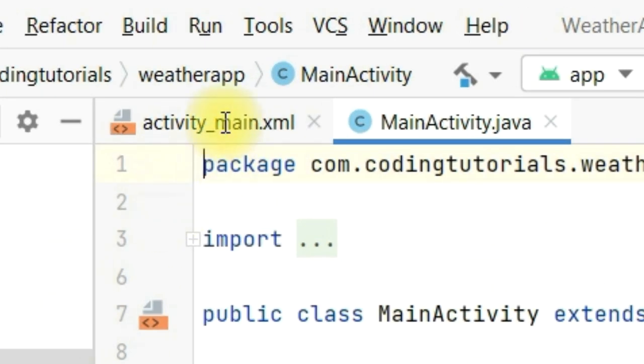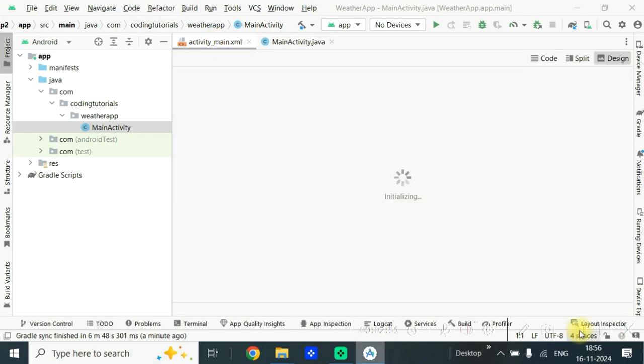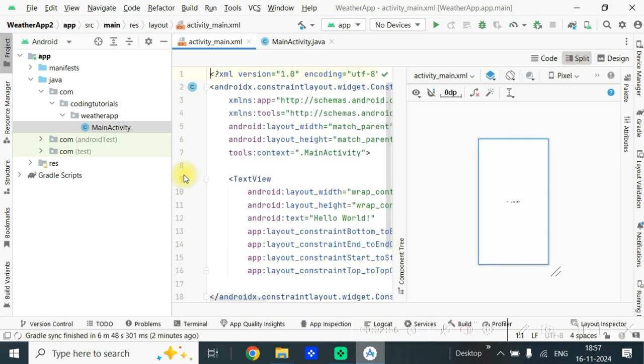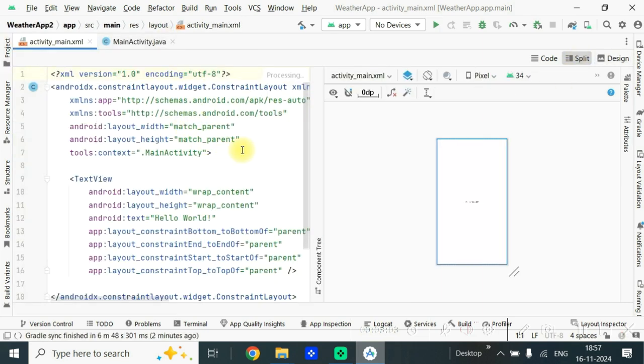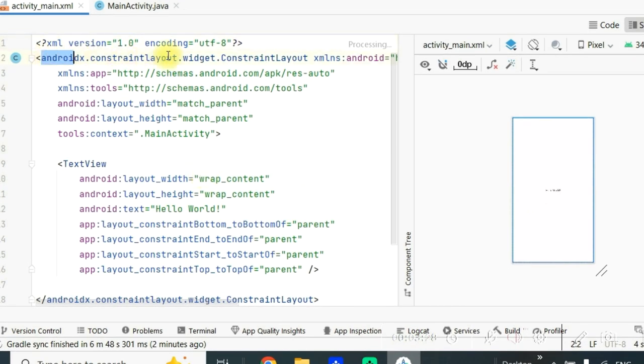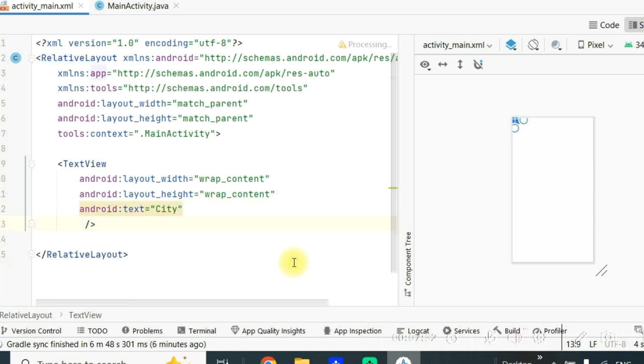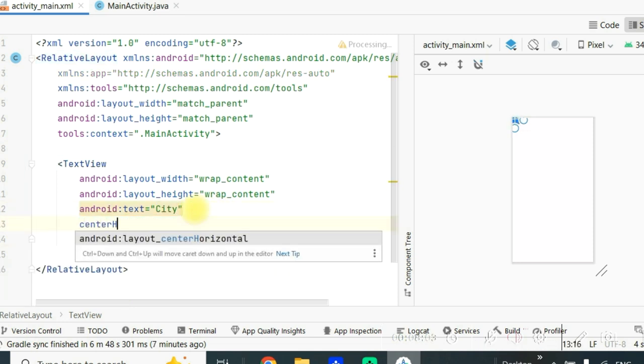In a while you will see that your project is open and you have two files: activity_main.xml and MainActivity.java. First of all, let's go to activity_main.xml and design an awesome UI. You can see the default layout is a constraint layout. Although it's a great layout, for the sake of simplicity, let's change it to relative layout. It's quite simple. So change it to RelativeLayout here. Inside the TextView, the text Hello, we will change to City and we'll delete other things, and I will just write layout_centerHorizontal equal to true.